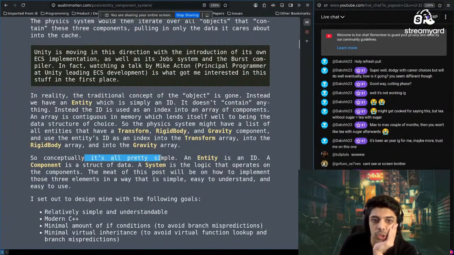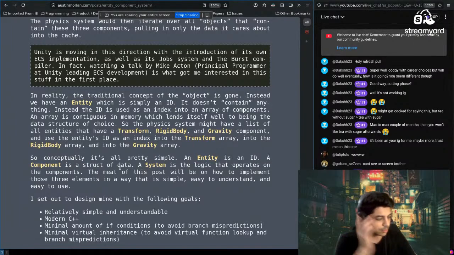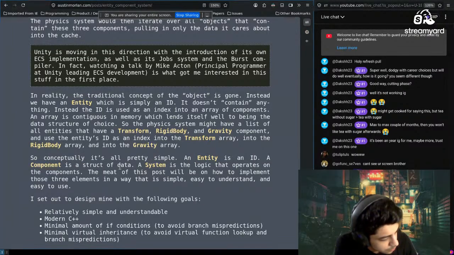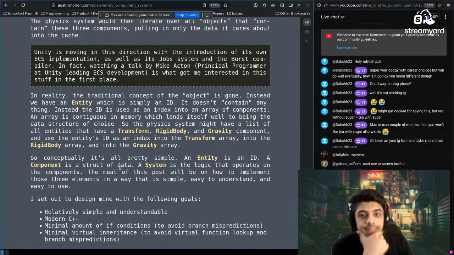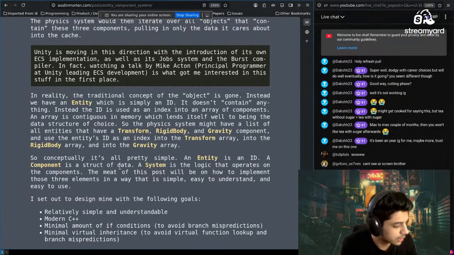So conceptually, it's all pretty simple. An entity is an ID. A component is a struct of data. A system is the logic that operates on the components.